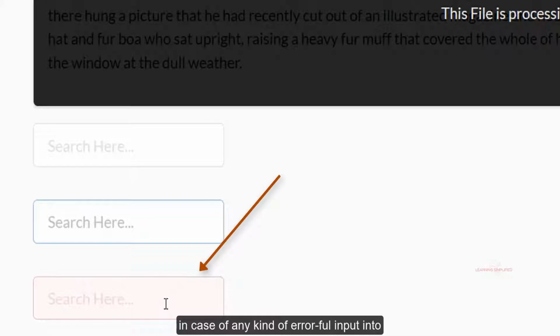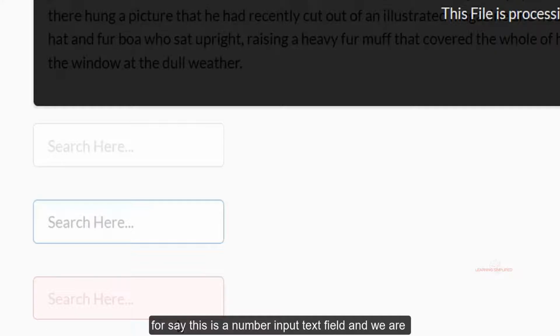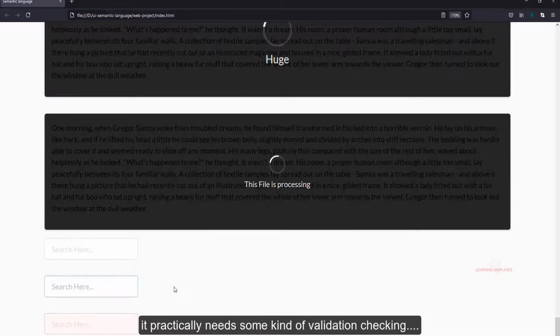In case of any kind of erroneous input into the particular text field, all these things need some kind of validation. For say, this is a numbers input, and we are providing anything other than a number. In that particular case, this error field will be generated. This error class will be appended. So this is the first-hand impression of an input with a definite error, and definitely this kind of programming needs some kind of validation checking.